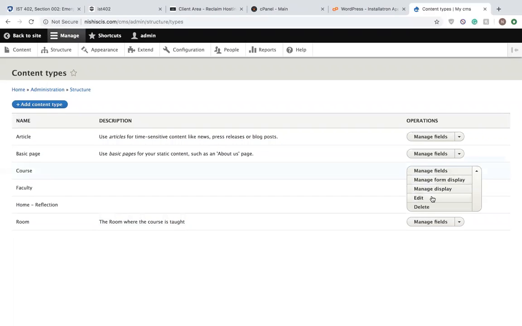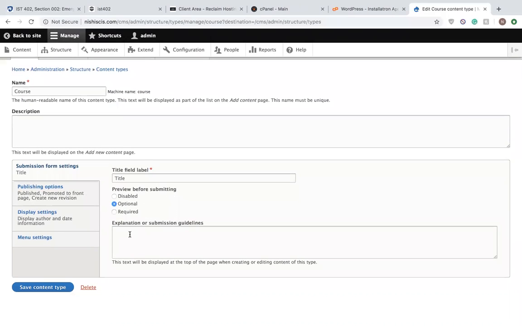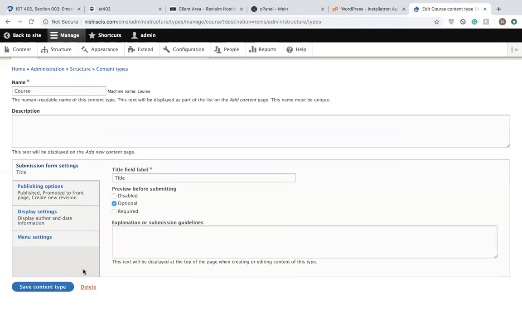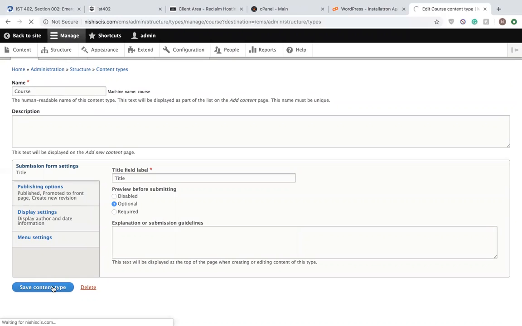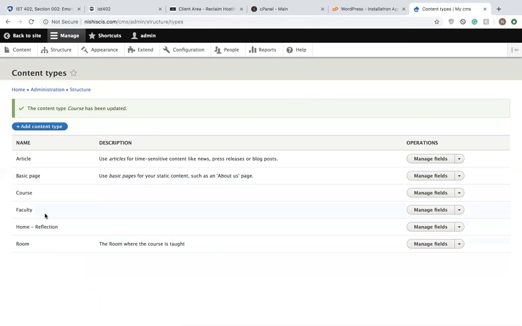So if I hit edit, I can show you the things that I'm asked for. When you create a new content type, it's going to ask you for the content type's name. So of course my name here is course. And I have chosen a couple of fields here that have allowed me to have the course the way it looks. Then in addition to that, I have also created content types for faculty and for room.